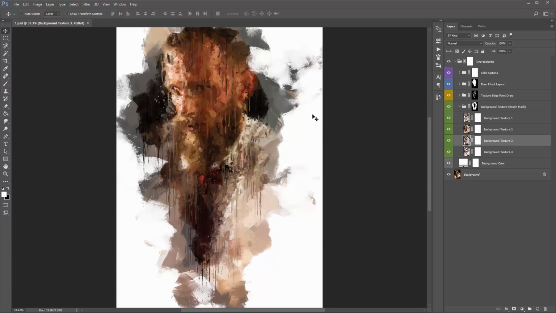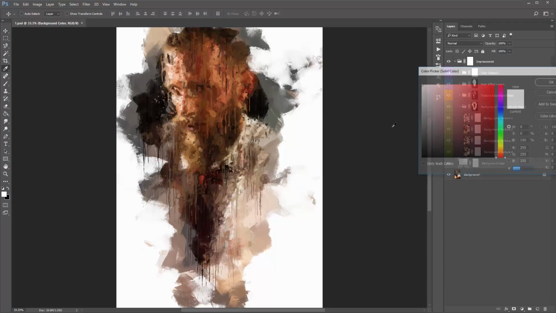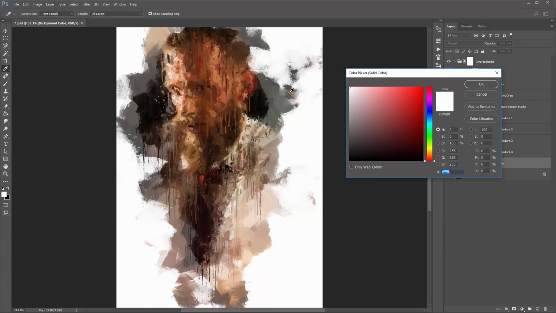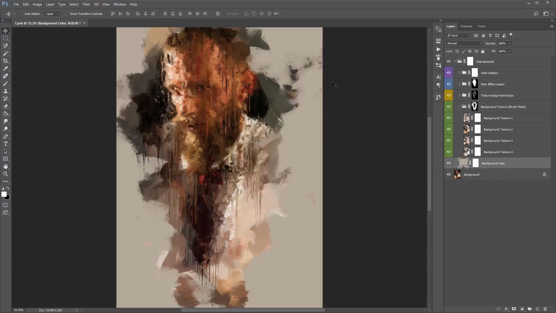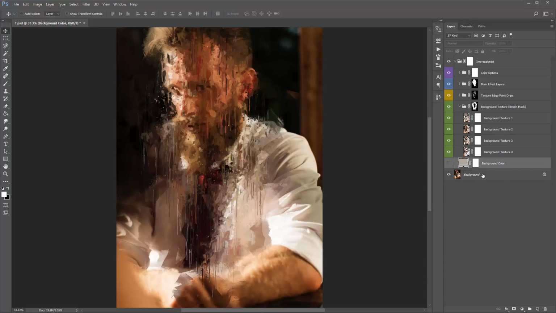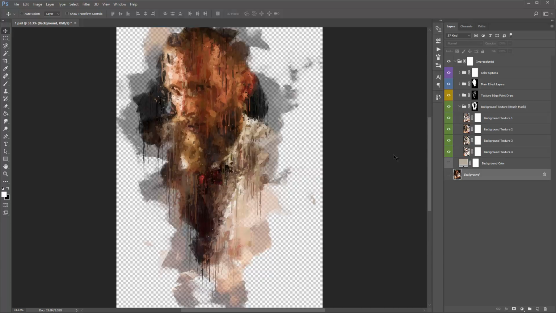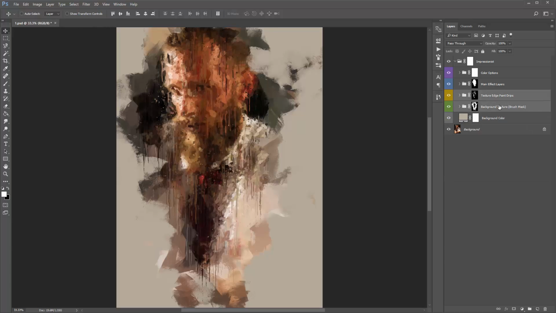Now, if you want to change the background color, just select the background color layer here, double click on this white box, and then you can choose a new color. You can also hover your mouse around the image and click on colors from your photo, and it will sample colors there. If you want a transparent background, just hide the background color layer, then hide the background layer here. Then you'll see that your design has a transparent background, so you can save that out as a PNG. Okay, so that's those 2 folders covered.